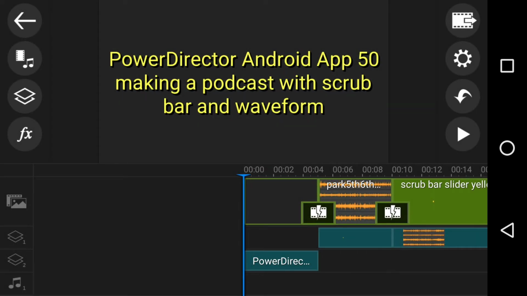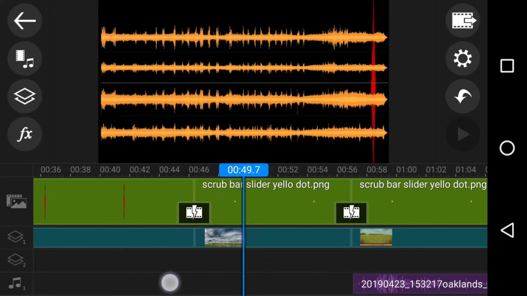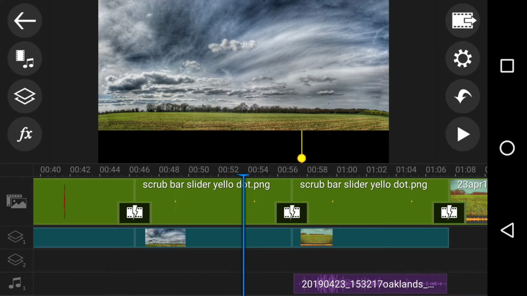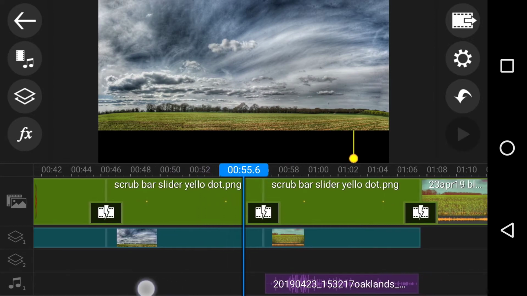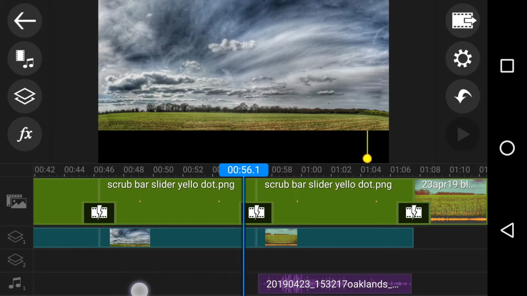And welcome to PowerDirector Android App 50, which is making a podcast with a scrub bar and a waveform. So I'll show you the finished article and then why it's quite a nice little technique if you wanted to skip the desktop version of video editing and just jump to mobile. So let me just play this bit and I'll show you what it is.